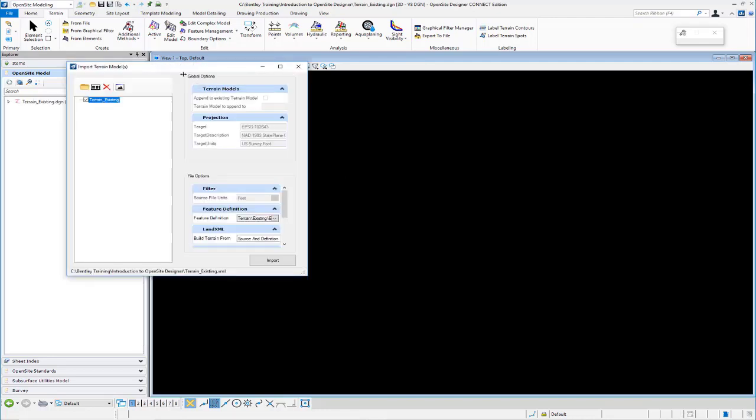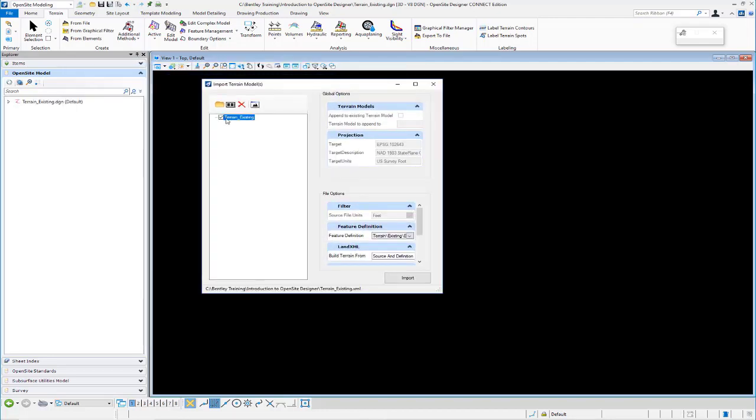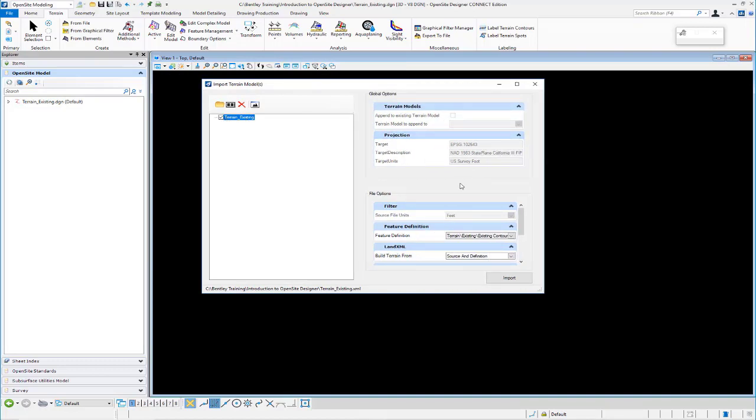It's going to open the Import Terrain Models dialog box. You'll see there's the terrain name here. You can see the coordinate system shows up at the top there under the projection panel.